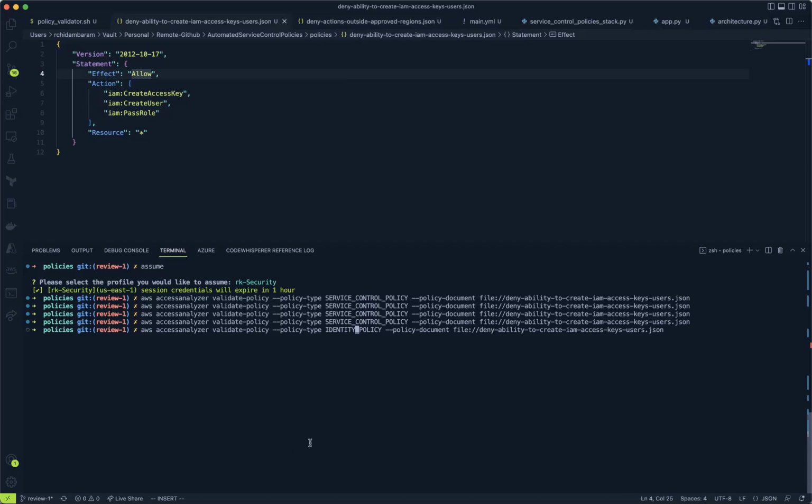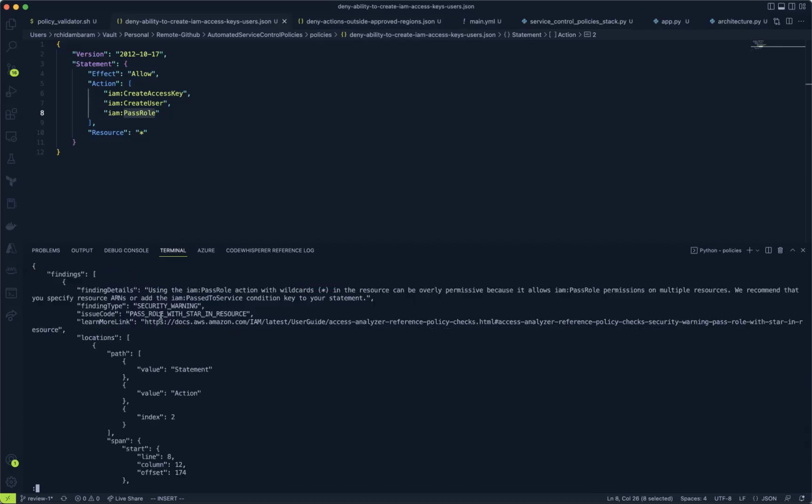So for now, if we want to generate an error, now that I've added the PassRole and I want to run this as an identity policy, if I run this, it's going to complain saying that this is a security warning. You do not want to have PassRole with star in resource. So that's a big no-no. And it also gives a suggestion that this is overly permissive. Instead, you could have something like iam:PassedToService as a condition.